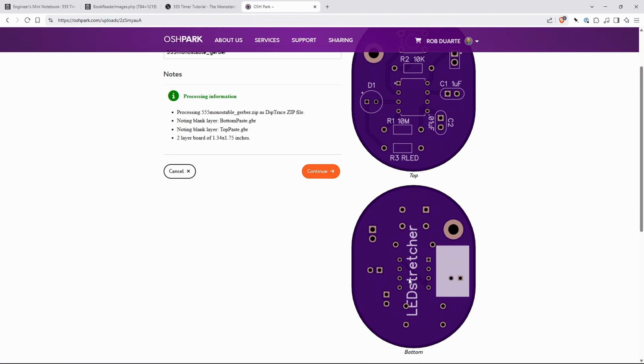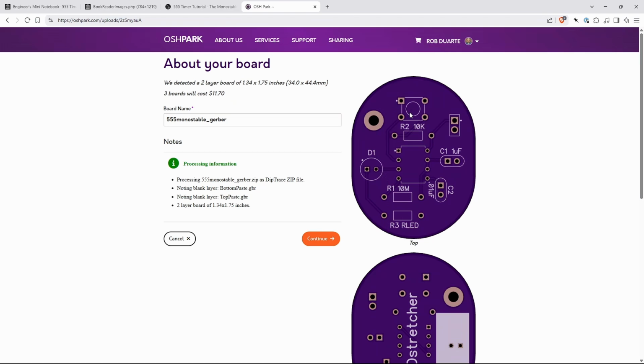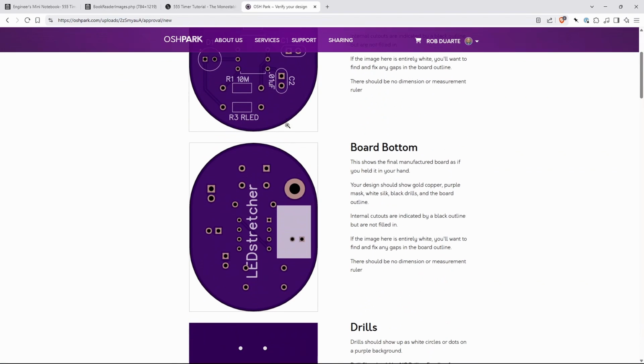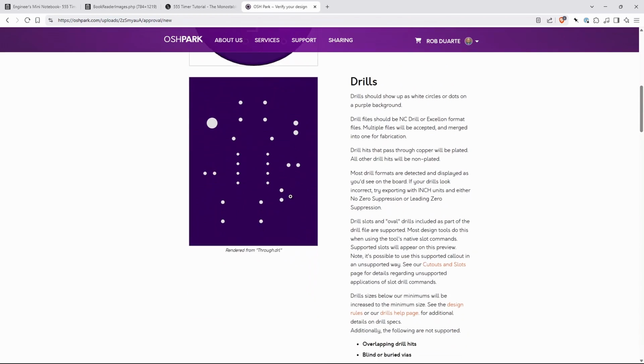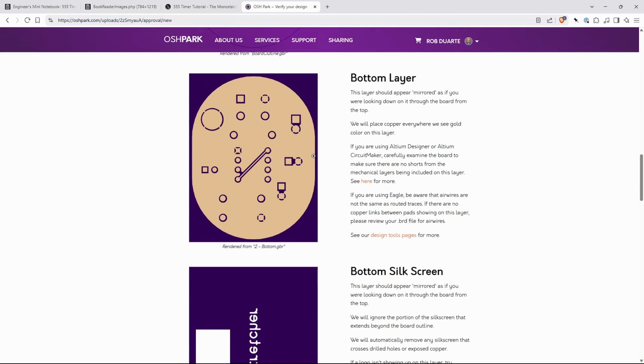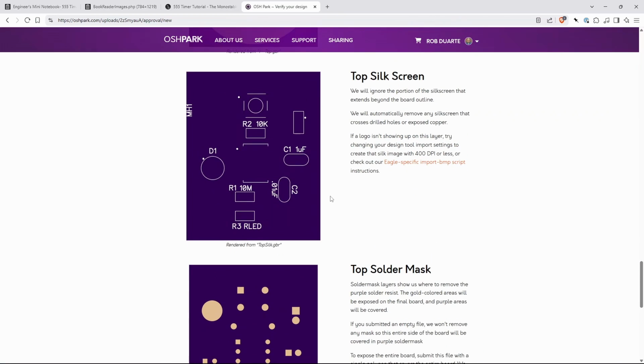I think this is showing at least that we can have printing on the board. Shows that we can have a weird board shape. This is exactly what the board would look like. And when we hit continue, it actually shows us here's the top of the board, here's the bottom. There's where the drill marks will be, where the drill hits. The board outline is here. The bottom layer and Silkscreen are all separated out into their separate layers.